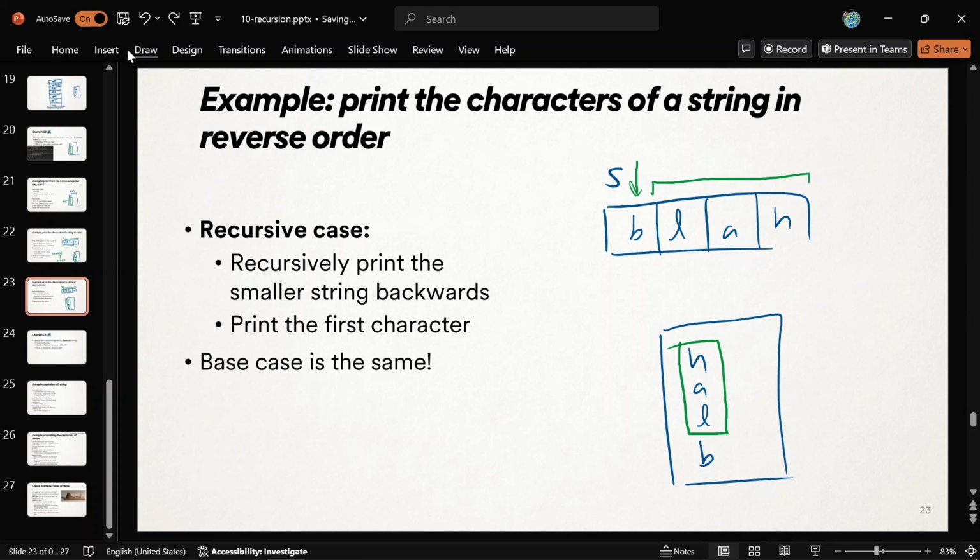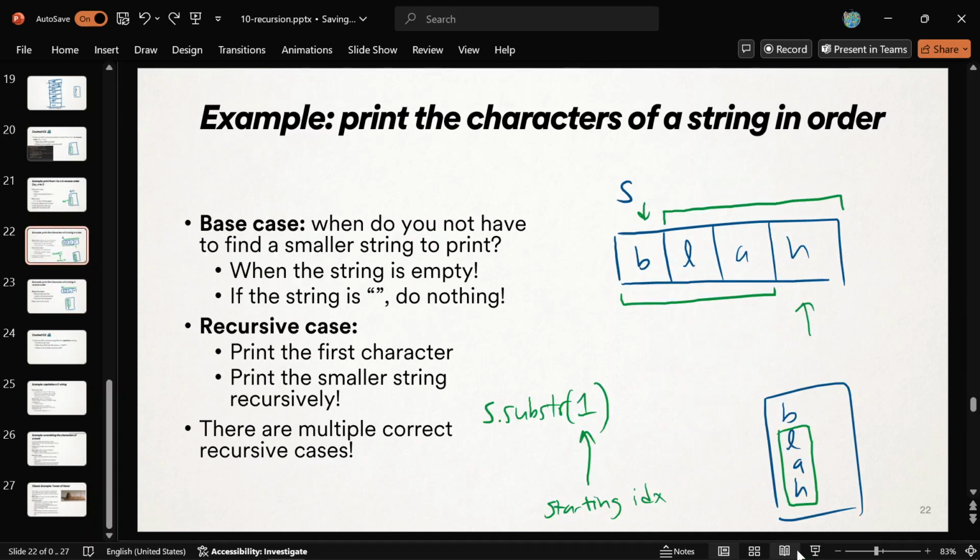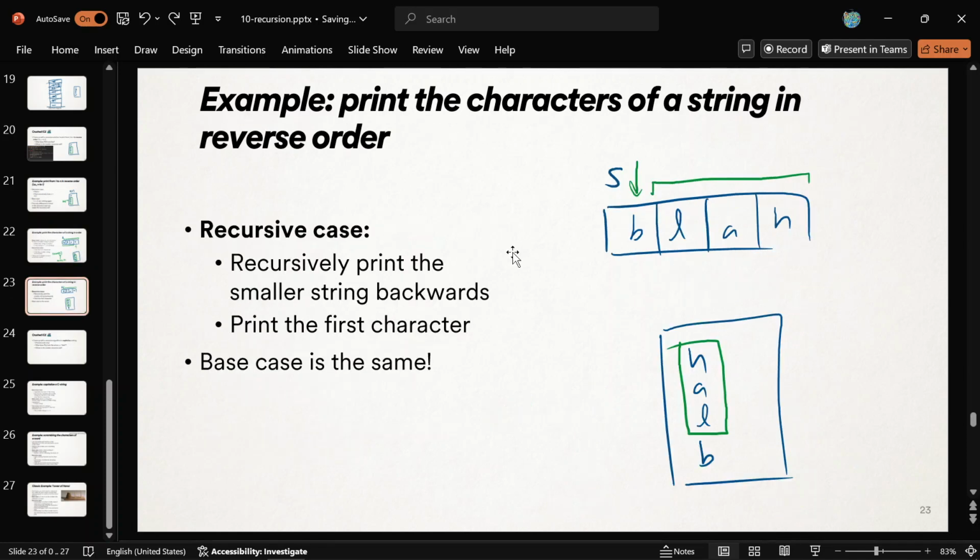And so, do you see the order difference? Print your first character. If you're doing it in order, print your first character, do the rest recursively. If you're doing it in reverse, make the recursive call first. Print the rest, or reverse first, and then worry about printing your first character. Okay, that's all you've done. I've swapped the two bullets in the recursive case, and that gives you reverse.